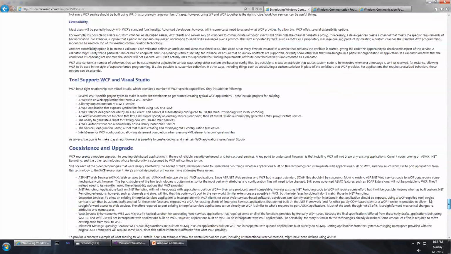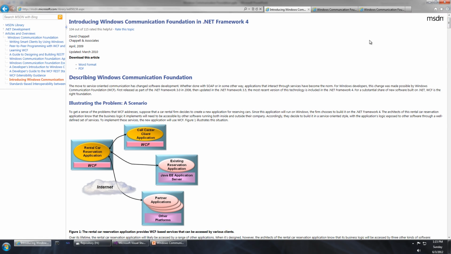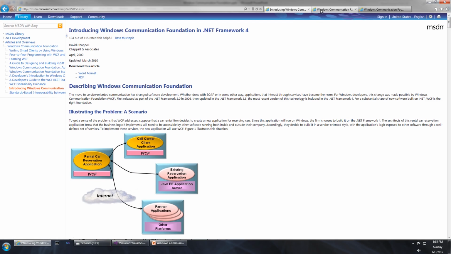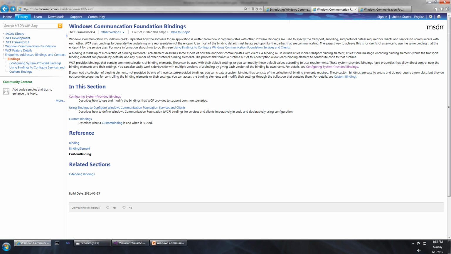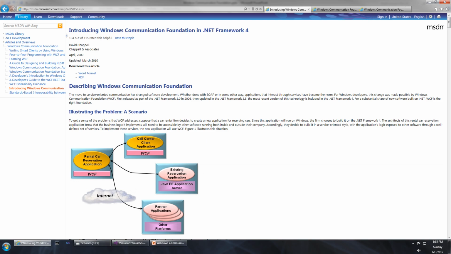It talks about a lot of different things, bindings, endpoints. And outside of this white paper, MSDN has a rich set of information. You can look up bindings specifically, you can look up endpoints specifically, and I'll include these links later in the presentation. So there's a lot of rich information about WCF.